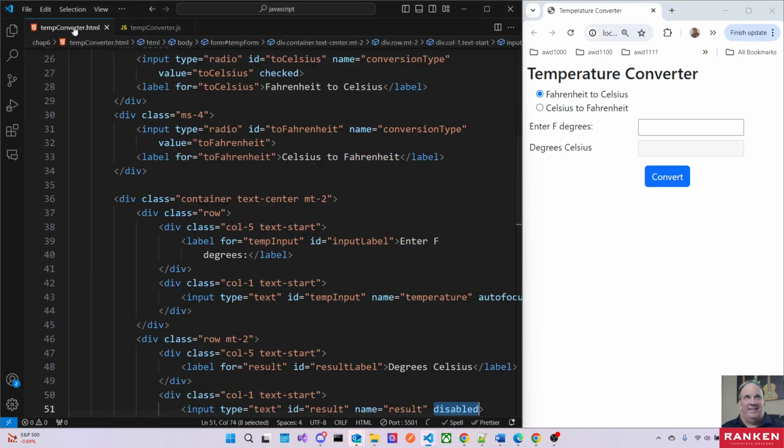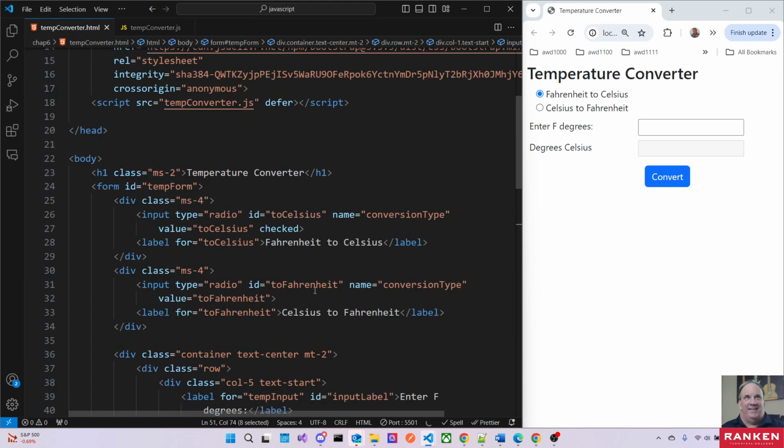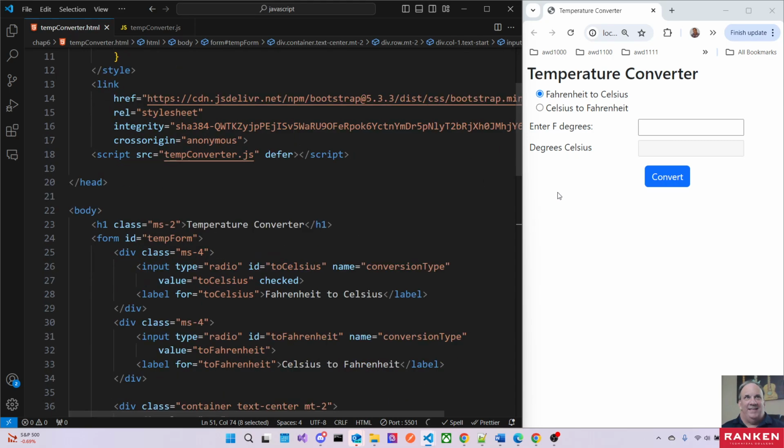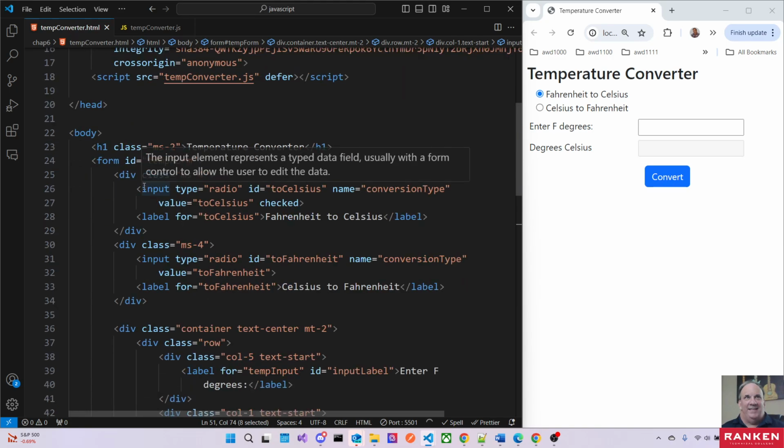So real quick here, let's look at the HTML. Not much here, but I just wanted to go over a couple different things. I'm using Bootstrap just to do a little bit of formatting. I have the labels and the input fields in a grid just so it lines up nicely, and a little bit of formatting here and there to make it look a little nicer. Here we also have our radio button. By default, it's Fahrenheit to Celsius, and so we have this checked.